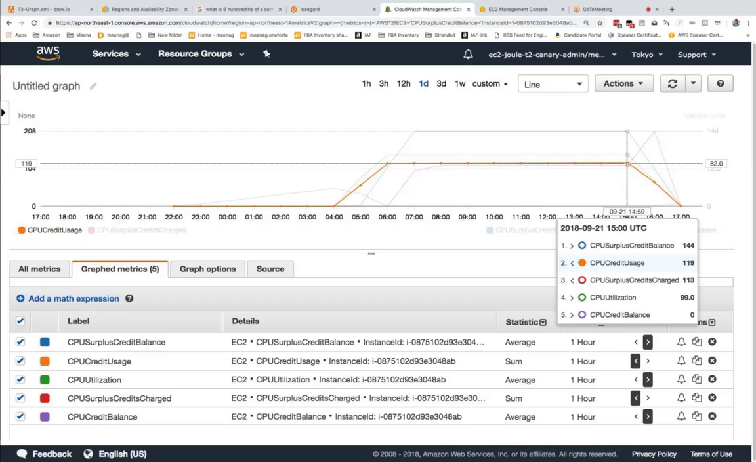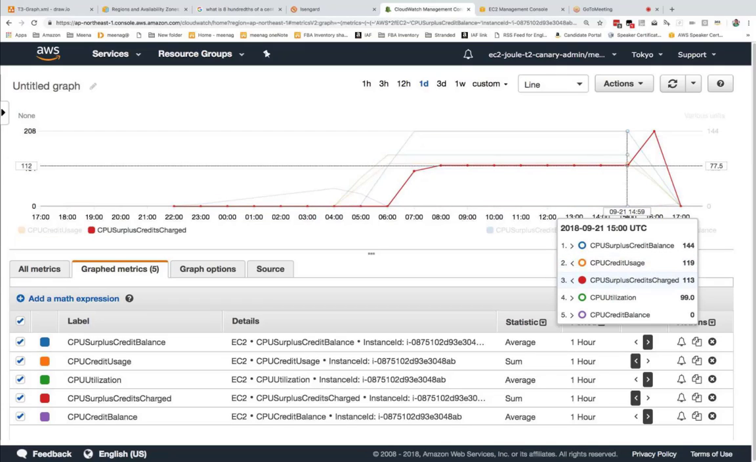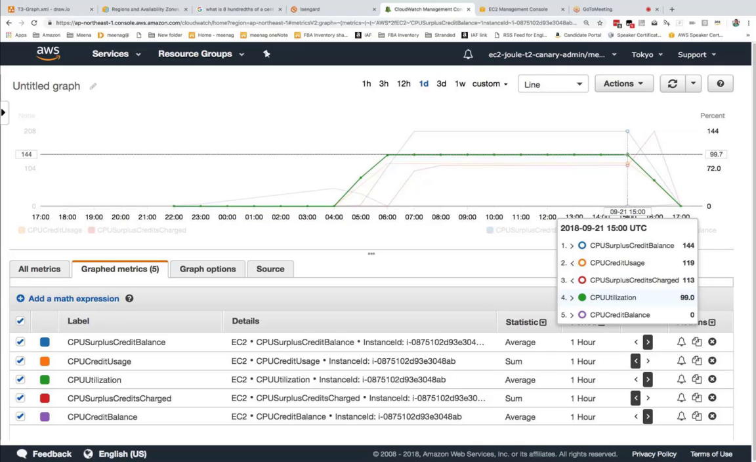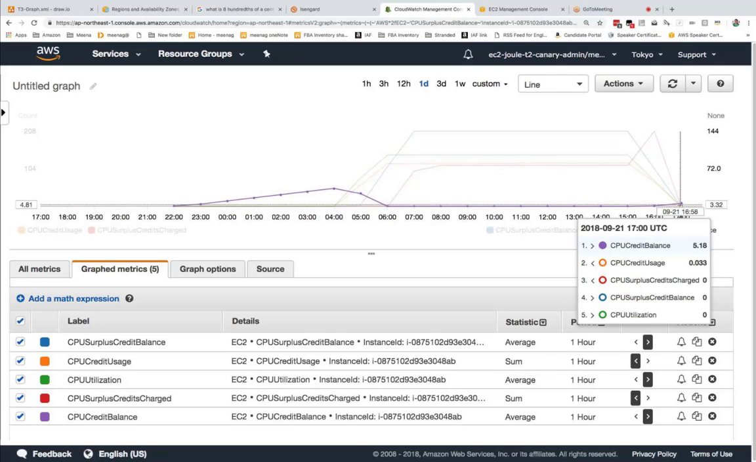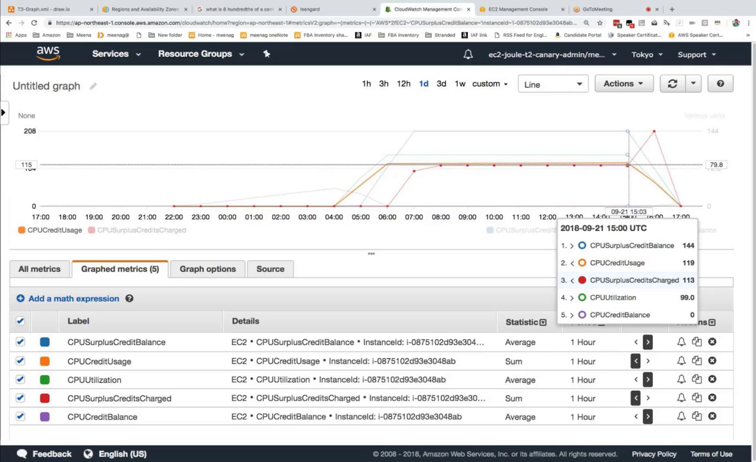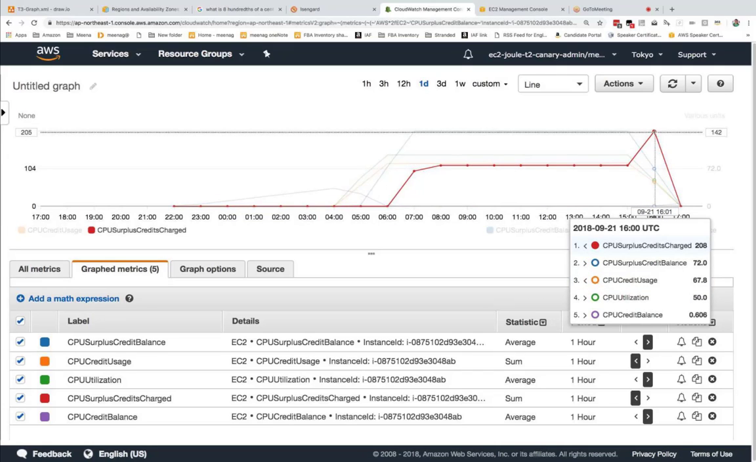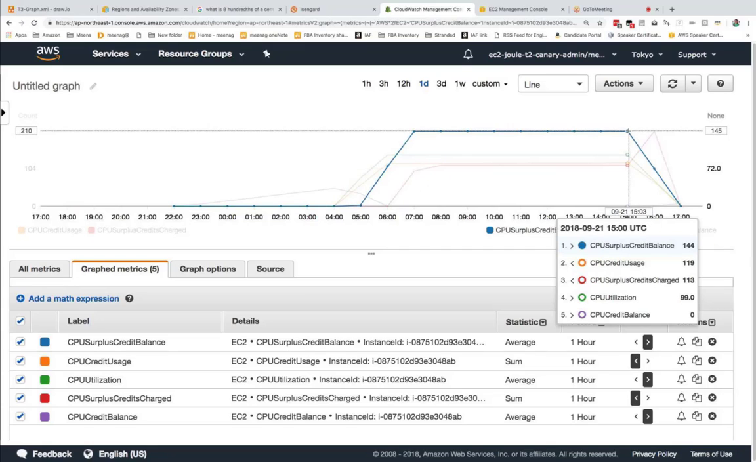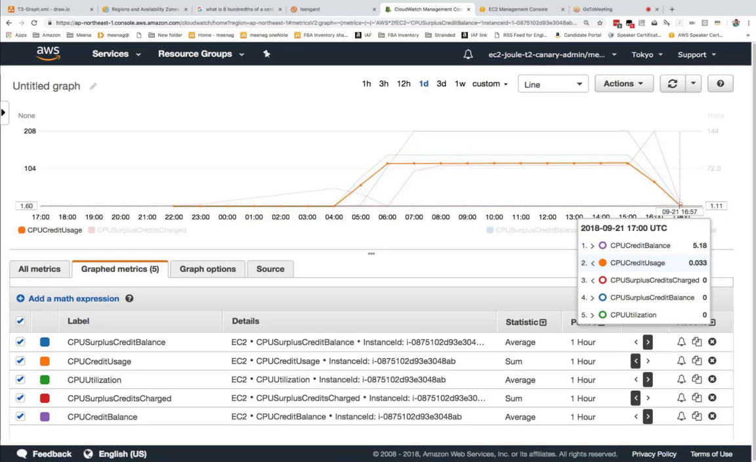So here, what happens is we switched the instance from unlimited mode to standard mode. So the CPU utilization from 100% started to go down to close to 0. And when we switch the mode from unlimited to standard mode, immediately we charge the surplus credit billable at that point in time. So there's a total of 208 credits that get charged at that point in time. And then your surplus credit balance also starts to come down to 0 when the instance is switched to standard mode.